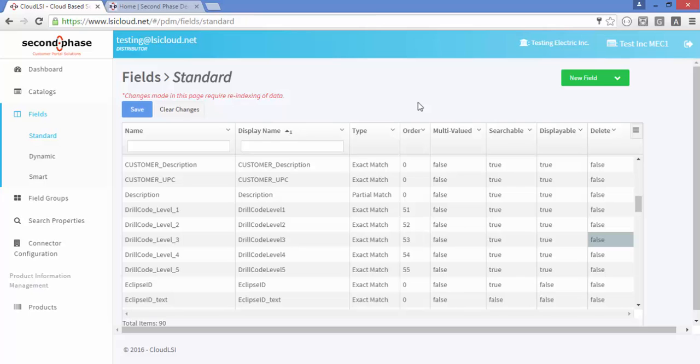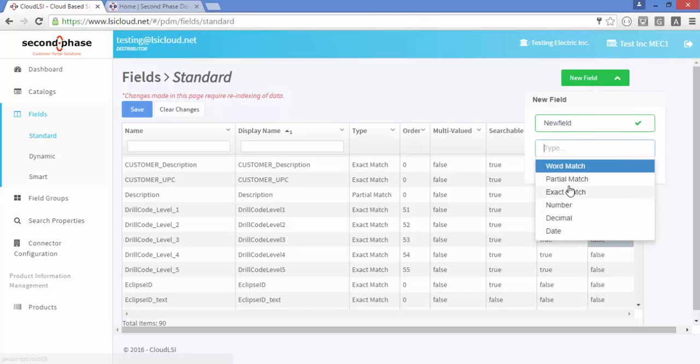And then, what if you need to add new fields to your catalog? Click on the New Field button at the top. Type your field name and a field type. Let's say New Field. Let's select the field type.